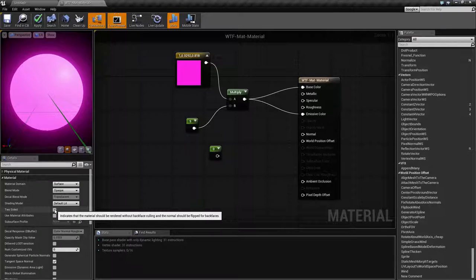Let's say, for example, though, you have a leaf. Now, you're going to want to see the front and the back of the leaf. Normally, the back of the leaf would be culled, though, because it's the back and it's not being seen. If you turn on two-sided, it's going to basically render the front and the back side, and then the normals will be flipped to show on the back. And it's useful for things that are two-sided, like foliage.